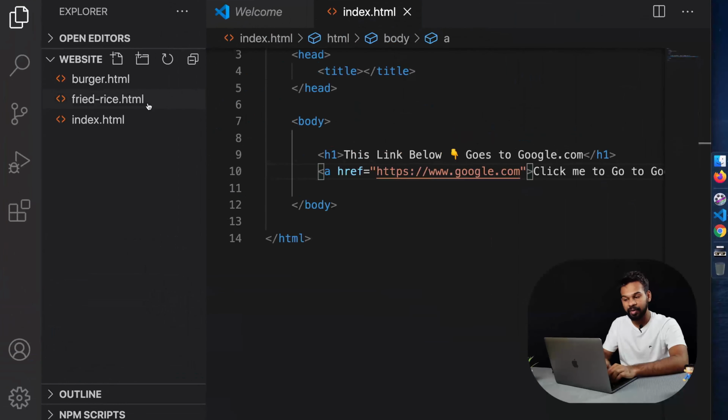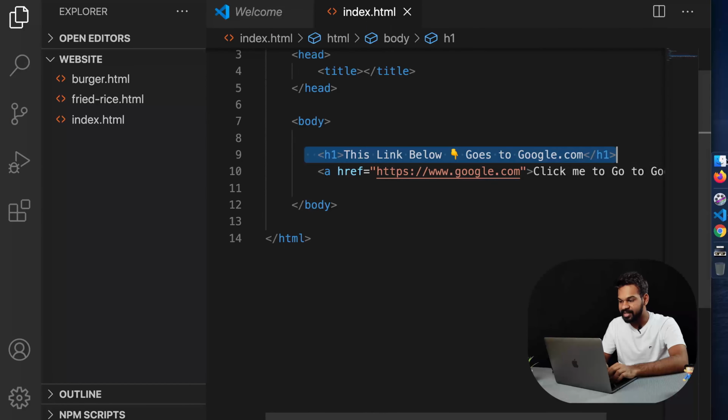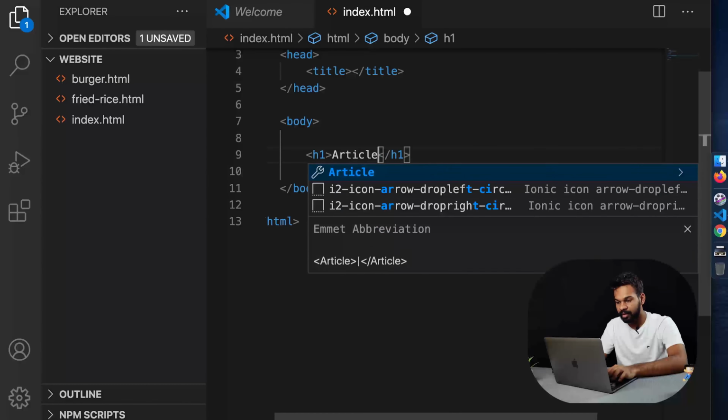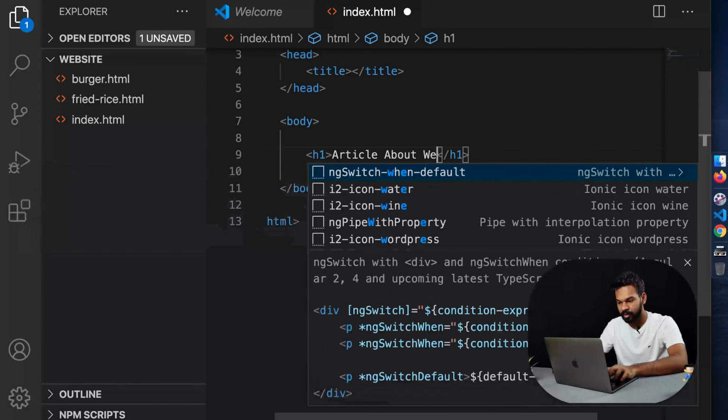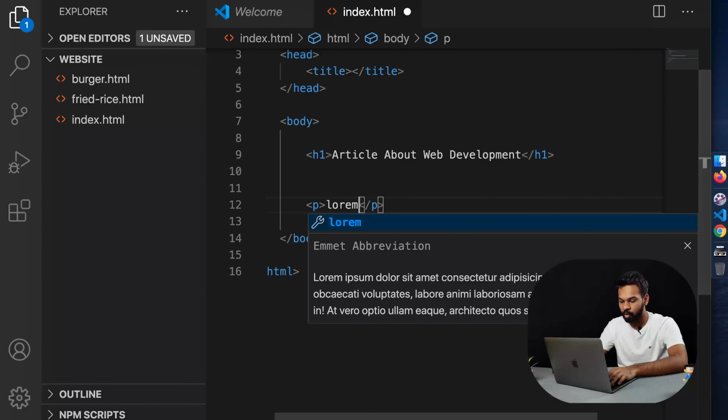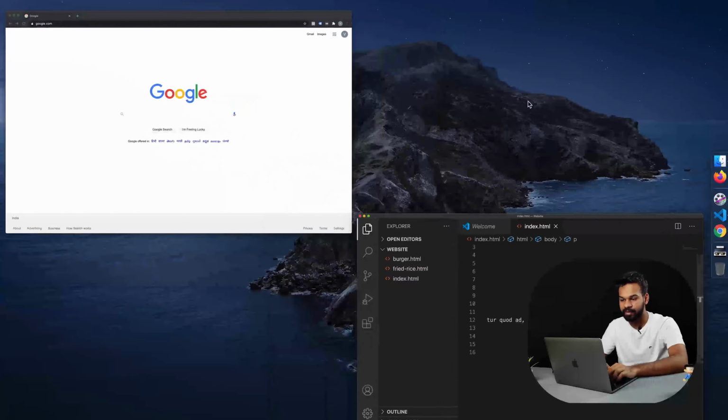I'm going to show you one more small trick, which is navigating inside a page. If you browse the internet regularly, you see a couple of websites having a button saying go to the top or go to the bottom, right? So we're going to do that. Let's say I have a huge article about web development. I'm going to have a paragraph tag and I'm going to have lorem 500 words.